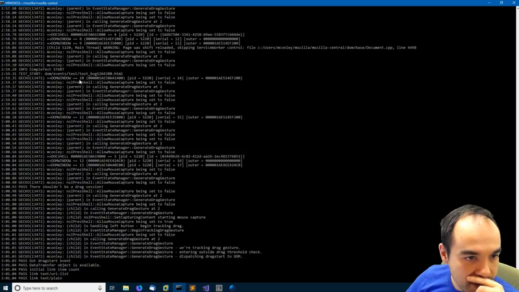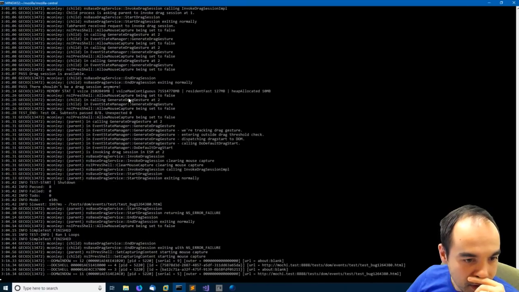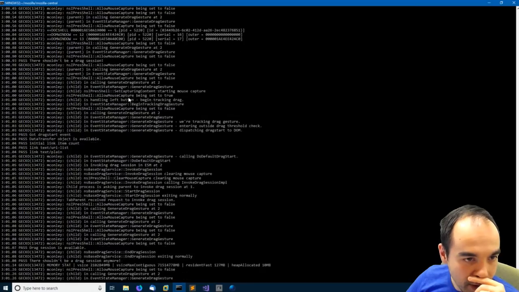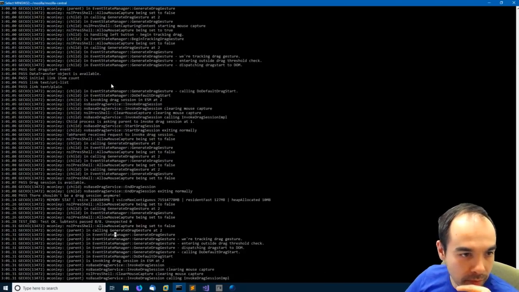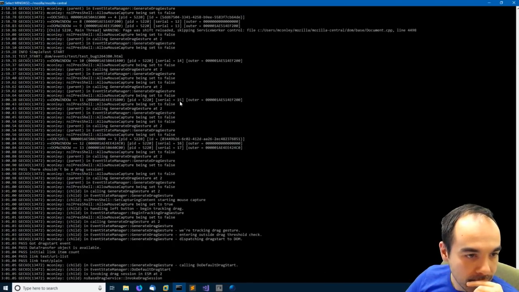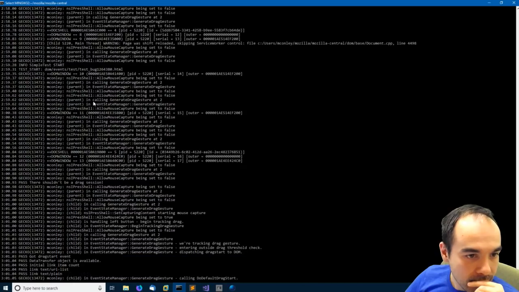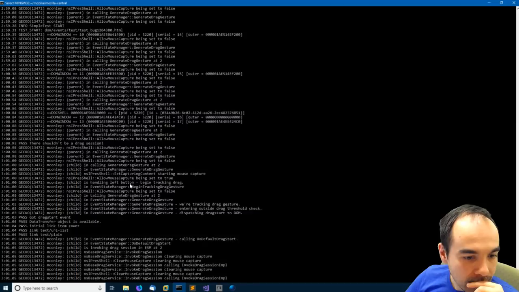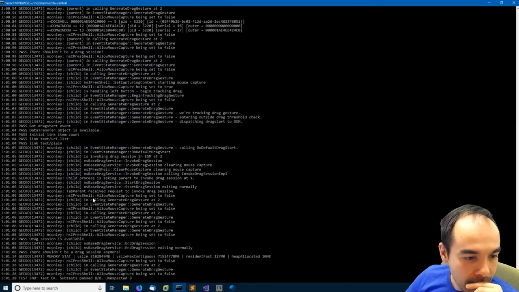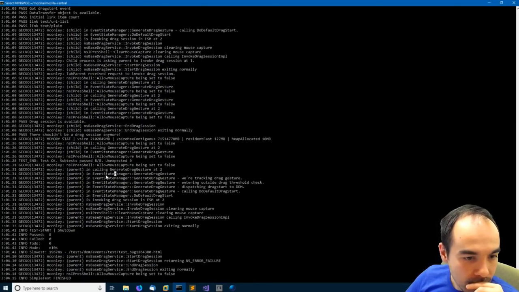So we start the test in the parent. I'm calling generate drag gesture a lot for some reason. That's probably not great. I really wish the log wouldn't move, so I'm gonna hold that. Start, drag gesture, and then in the parent, where is the parent receive?